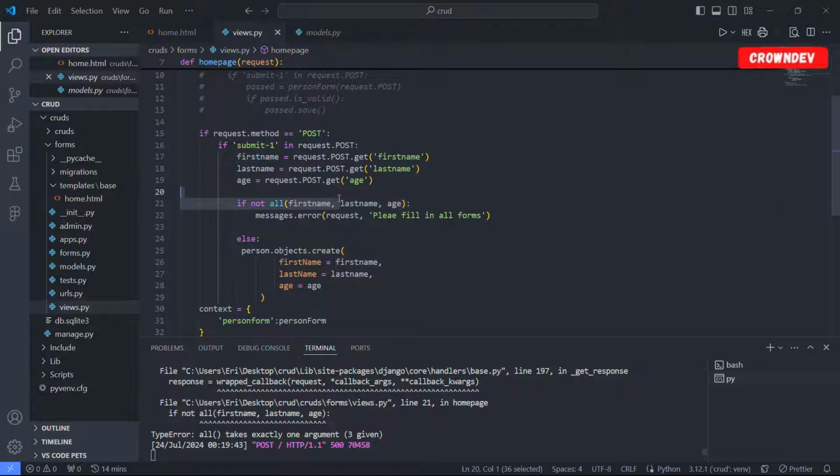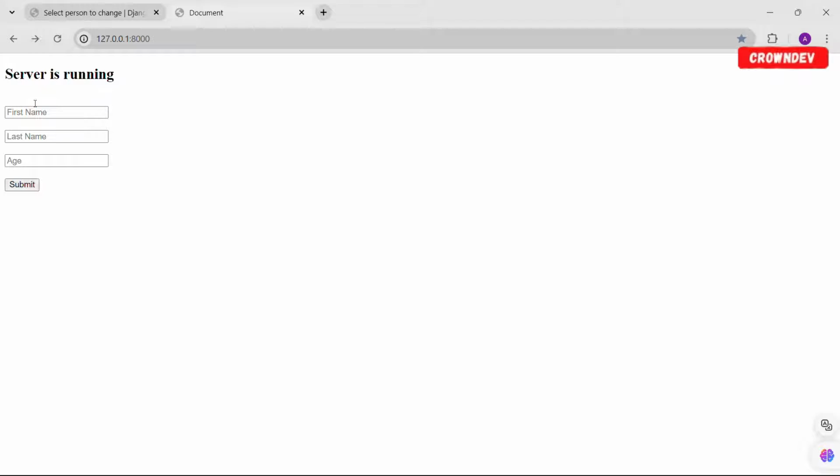So this for loop, if not all, should have a square bracket. Everything should be enclosed in a square bracket. So it should be like this, everything enclosed in a square bracket. Now let's check it out. Let me just fill one of them and click submit. You can see it says please fill in all forms.